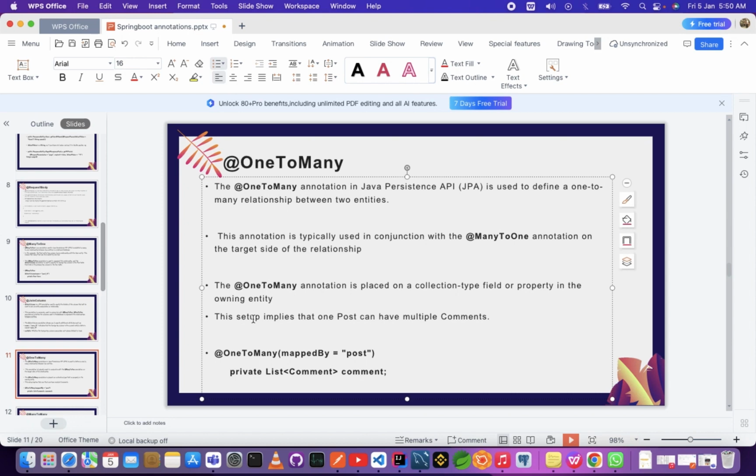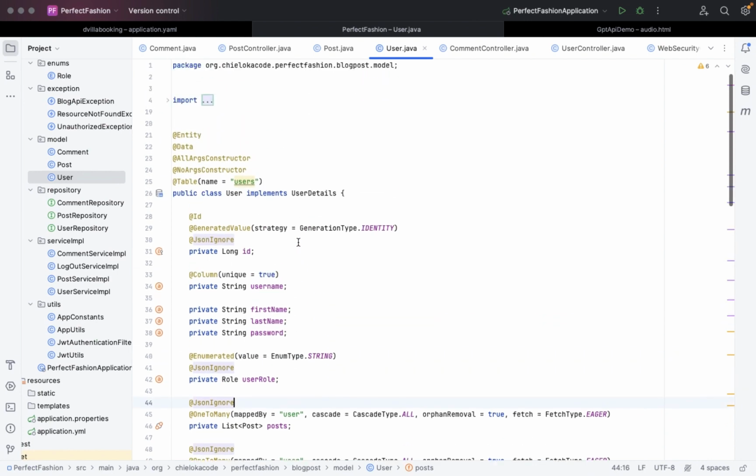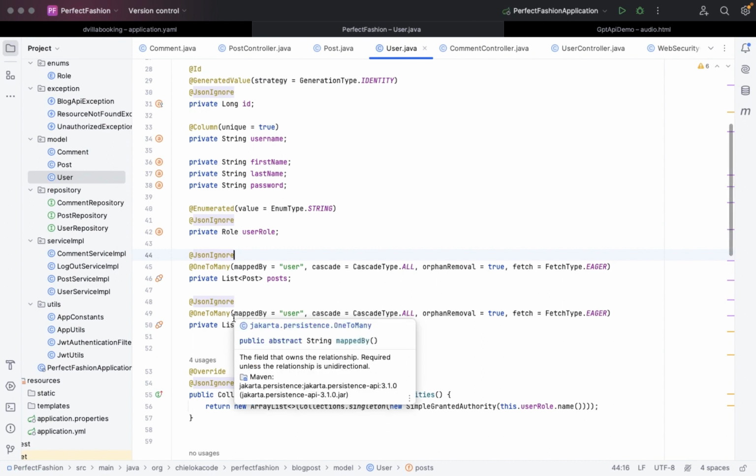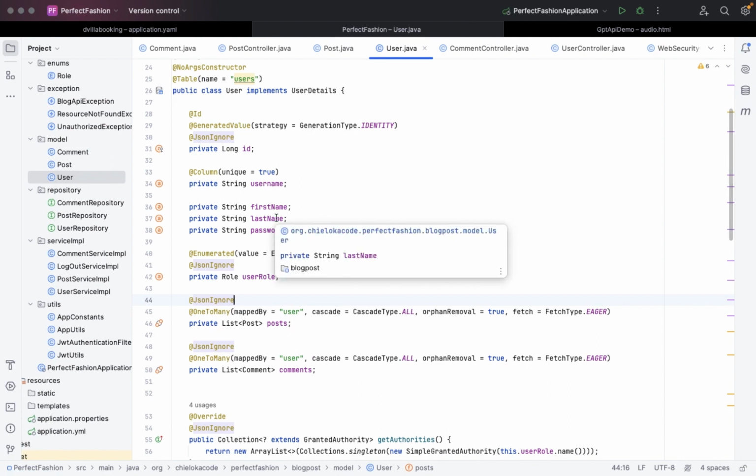So this setup implies that one post can have multiple comments on the post. So one-to-many mapped by post. So every one-to-many annotation is always mapped by the parent entity. So let me show you an example here. One-to-many mapped by the parent entity here, which is the user. You can see it up here, user. I also have another one-to-many annotation for the comments. So I'm saying here that one user can create many posts, and also one user can create many comments. So that's what is here.